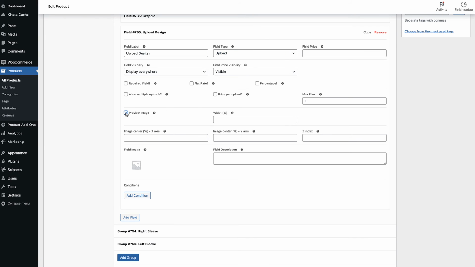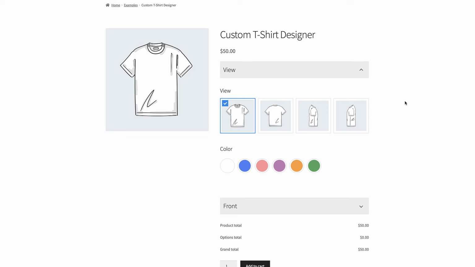Choose Preview Image to ensure that the uploaded file will be previewed on the main image. As with the Text Preview field, we can define the previewed image's horizontal and vertical position and set its width. This will ensure it always fits on the T-shirt design. Let's save the product and check it on the front end. We can upload an image and see it previewed on the main image.